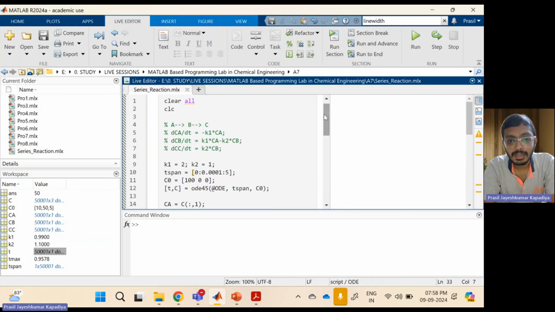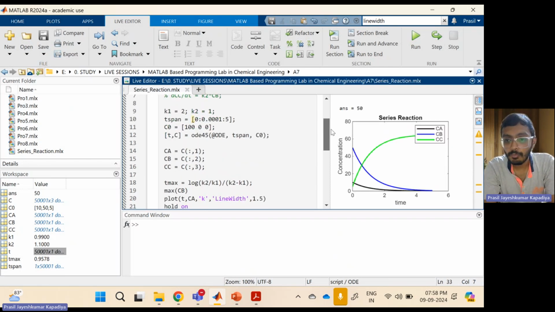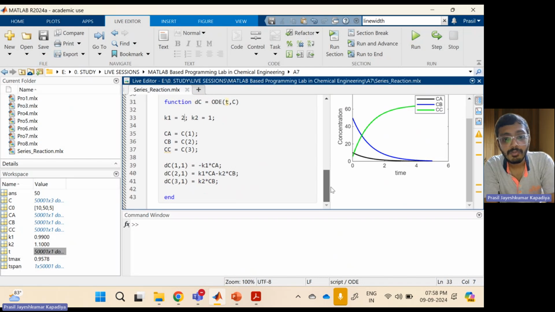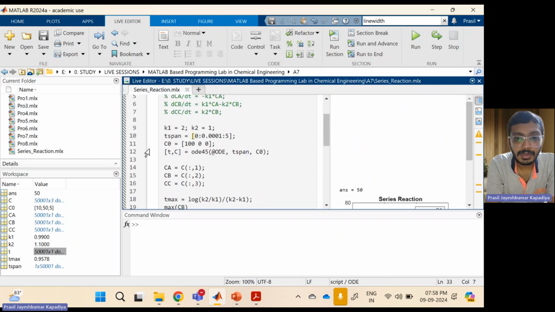For that, we wrote our own code for K1 equal to 2. First, we wrote the function. We wrote three differential equations. We gave some values of K1 and K2, correct? Then we wrote the time span and initial conditions, used our ODE45 solver, and solved the equations.